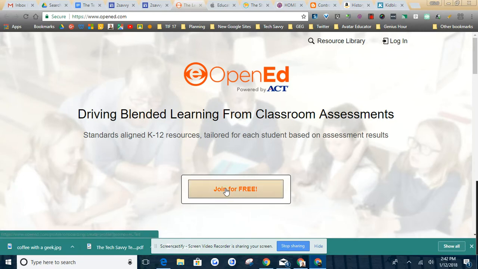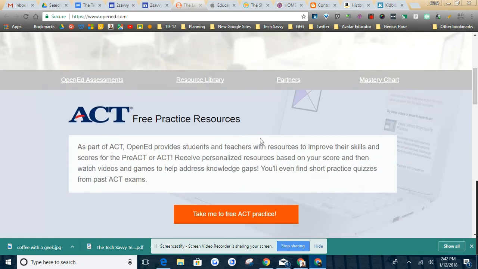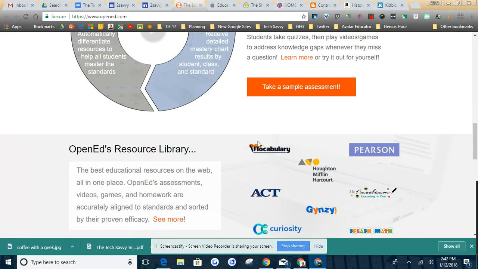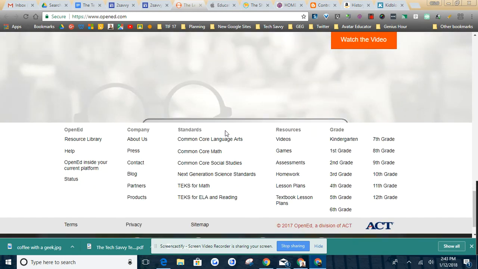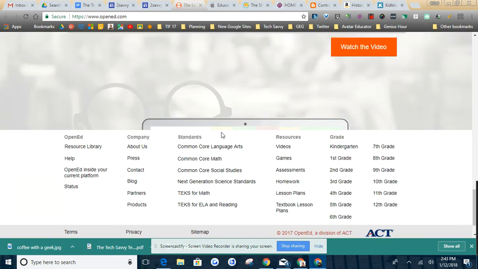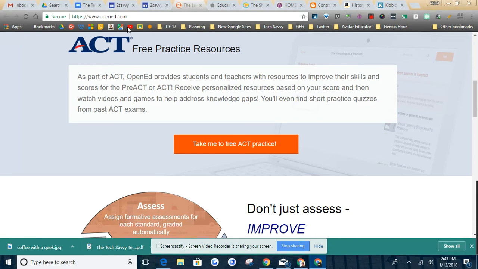If you want to join here, I would highly recommend it for teachers. It is free to join, and you can find resources and learn more about open education. And again, there's a lot of different partners and integrations you can check out. So the opened.com site is a good one.